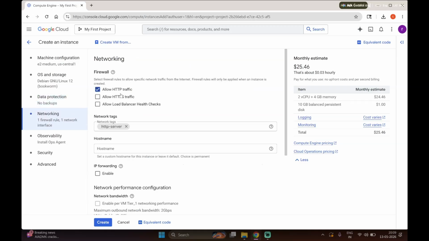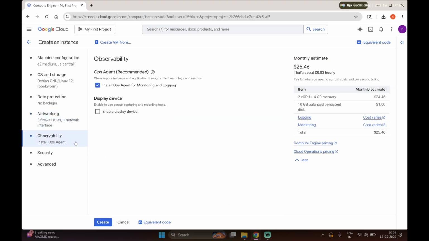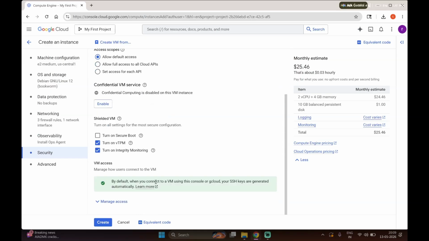These are your default firewall rules and stuff. So you've got a network interface card that is assigned. This is a default network interface card. Have a look at the IP range, and let's look at installing an Ops agent for monitoring and logging. The checkbox is enabled by default, and let's look at security.